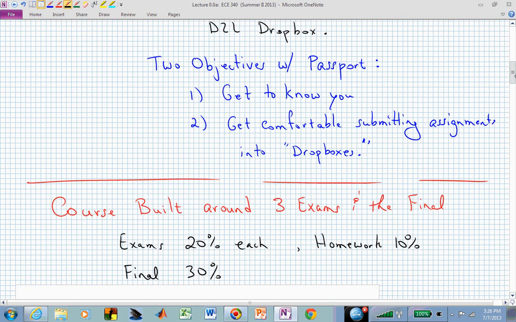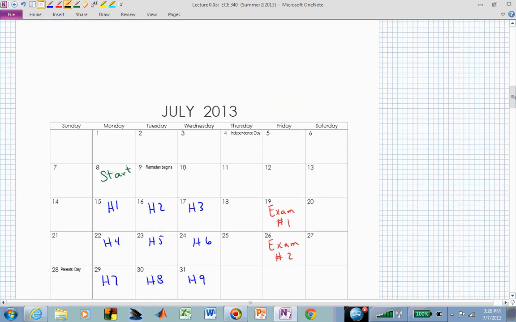This particular class, ECE 340, Engineering System Analysis, is built around 3 exams and the final with some support from the homework, which represents 10% of your grade. The exams are worth 20% each, and the final exam is 30% of your grade.